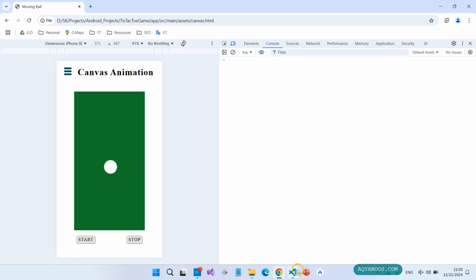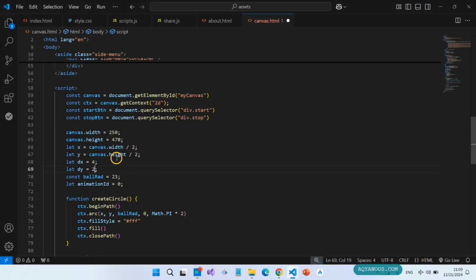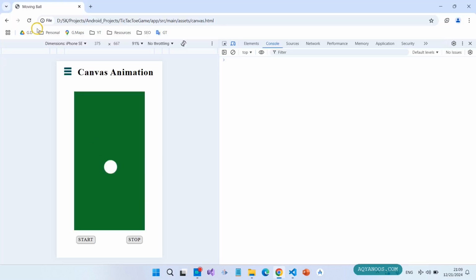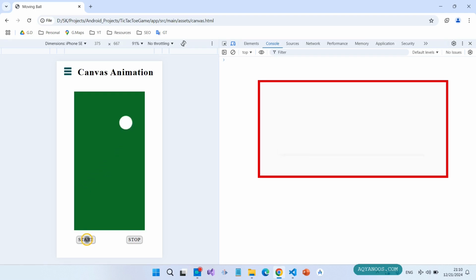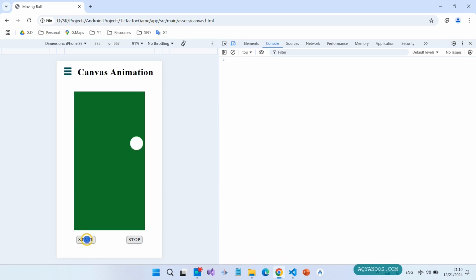Stop it. Let us make it 2. Refresh it. Start. Now the unexpected behavior is that when you keep clicking on start, it increases the dx or dy value. And it somehow stores the animation ID or the animation itself somewhere, so that when you keep clicking on stop, it decreases its speed and it finally stops.